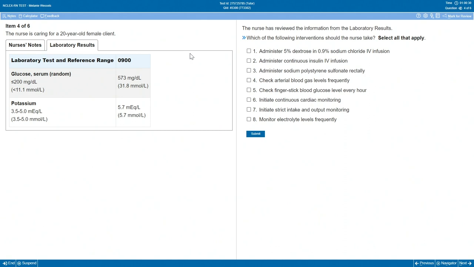So this one is asking us, which of the following interventions should the nurse take? And it's saying the nurse reviews the information from the laboratory results. That's your trigger. Go look at some lab results because we added them to the question there. So we did do that. We looked at those results. Check mark there. And then we need to pick out the interventions the nurse should take. Now, this one is a SATA item. So you can select up to all of them if you want to, or you can just pick one. This one has 8 options, which looks a little bit scarier than maybe one of those previous SATA items where they only had 5 or 6. So let's go through here.